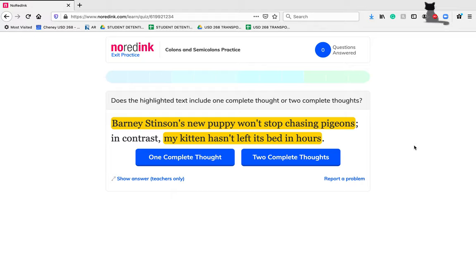So let's start. Barney Stinson's new puppy won't stop chasing pigeons. This is a complete thought. We have our subject, Barney Stinson's new puppy. We have our verb, won't stop. And what won't it stop? Chasing pigeons. Then we have, in contrast, my kitten hasn't left its bed in hours. My kitten, subject, verb, hasn't left. What hasn't it left? Its bed in hours. So this represents two complete thoughts. We could have either of those pieces of yellow stand alone and they would make sense.